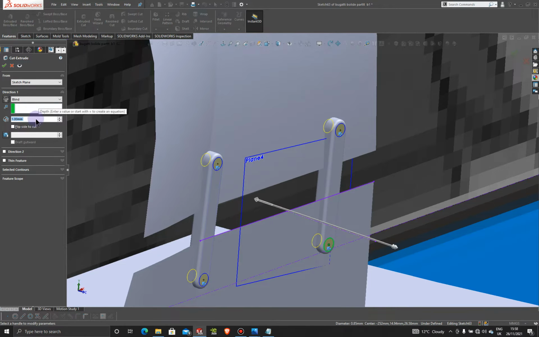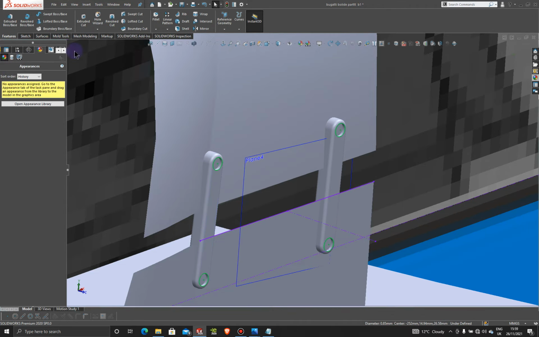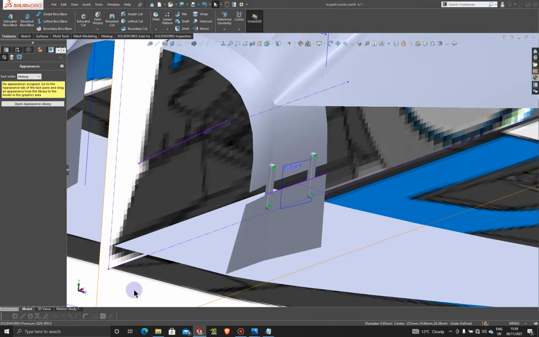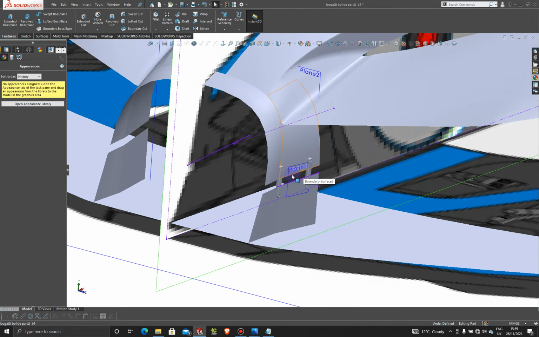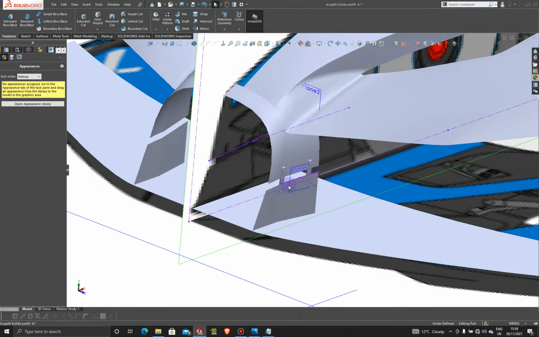So that's going to be 0.2. And that will be perfect for us. Okay, so the only thing we have to do now is just mirror these clips over to the other side.